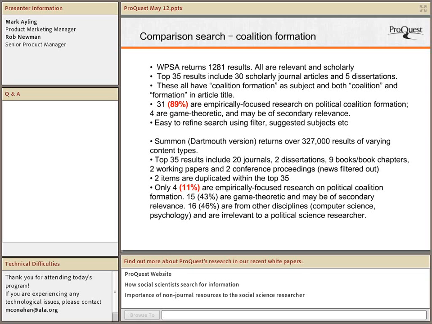Here's a summary of what you get from these searches. I looked at the first 35 results that you got from each search, roughly what you'd appear on the first page or two of results. 89% of the results I got from Worldwide Political Science Abstracts were empirically focused research on the formation of political coalitions, which is what I thought a researcher would be after. The other ones were game theoretic, might be of secondary relevance.